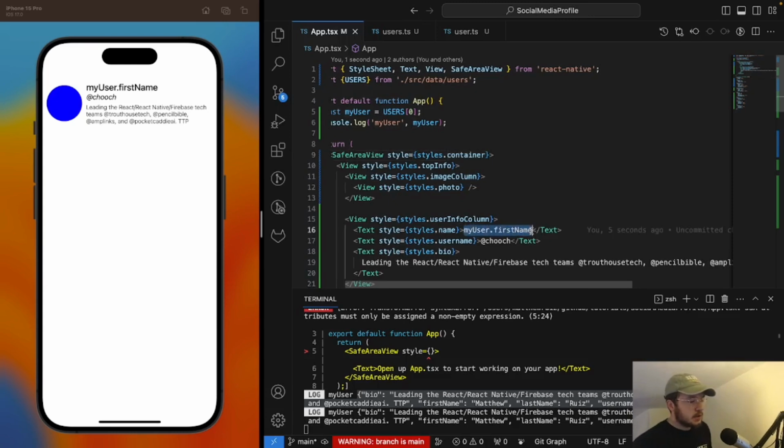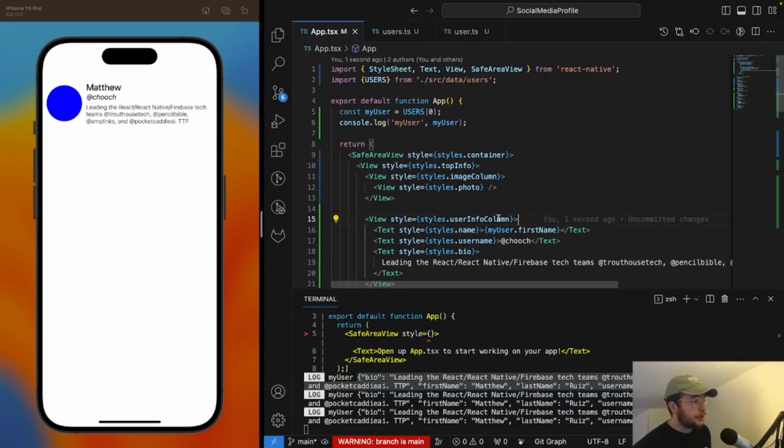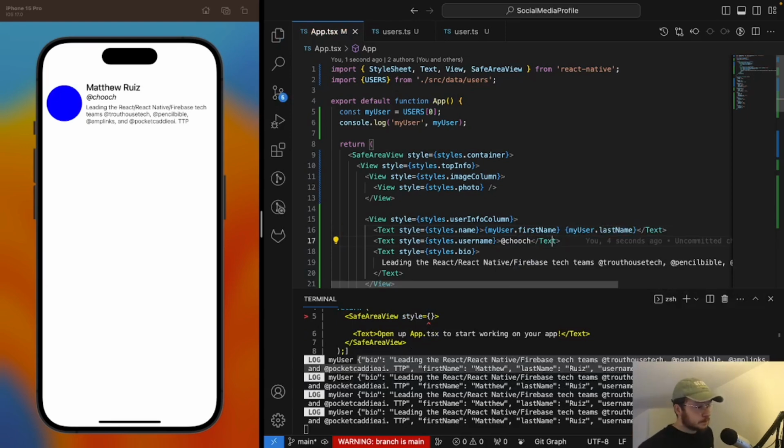So what we got to do is wrap this text inside of curly brackets, and these curly brackets put us in like a JavaScript context. And it allows us to call things that are outside of this return statement. So yeah, so we have myUser dot first name, give it a space, and do myUser dot last name, and there it is. Right, so we got the same values.